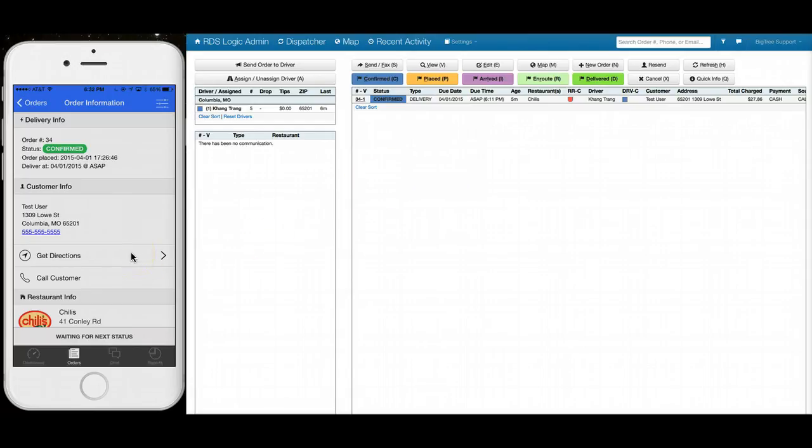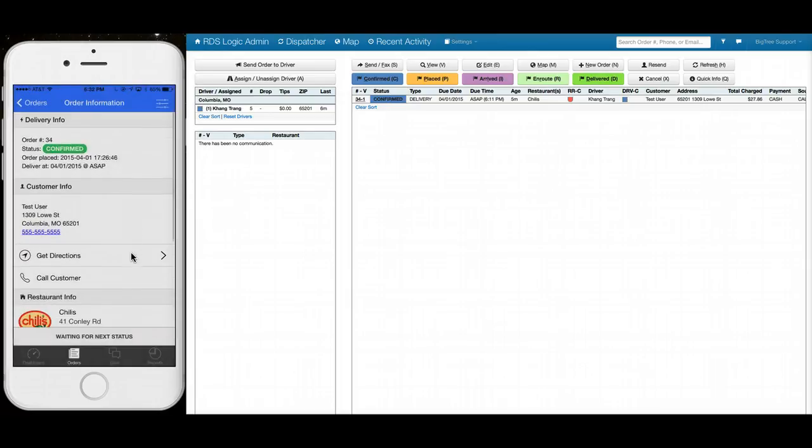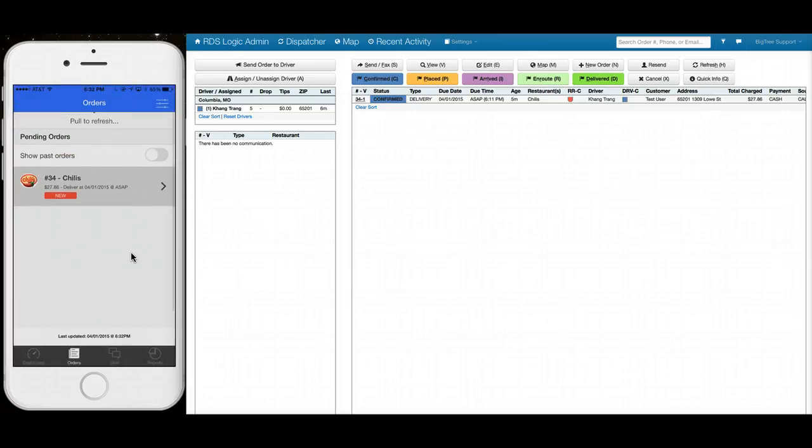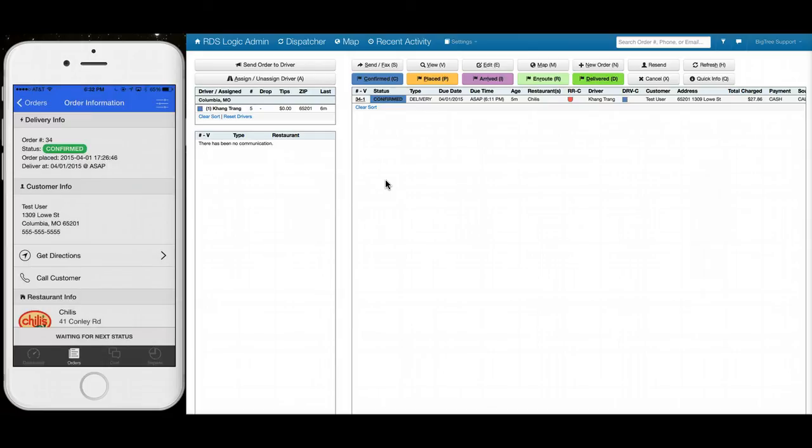And on any of these screens on the app, at any point you can pull down to refresh it and get additional information, or any updates. If I go back to my previous screen and just pull and refresh, it shows me that the current state is confirmed.